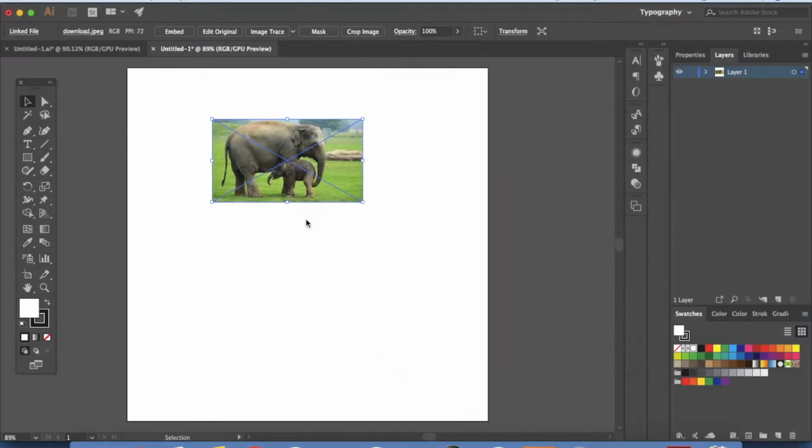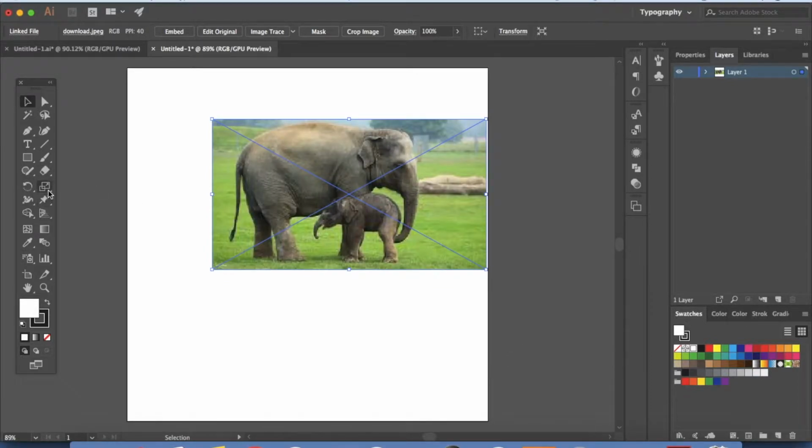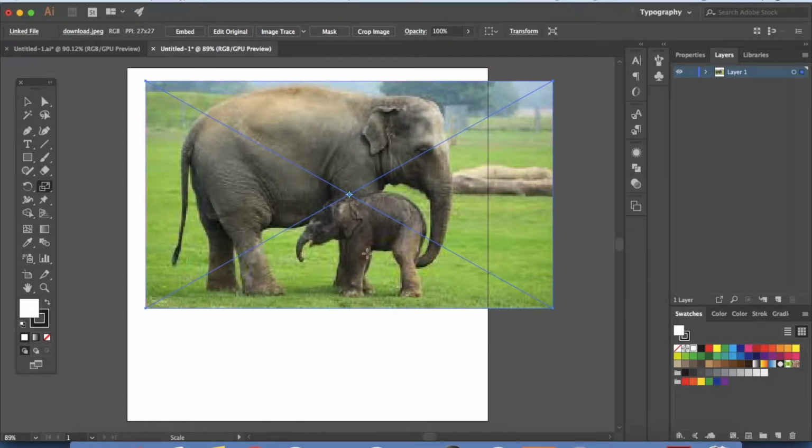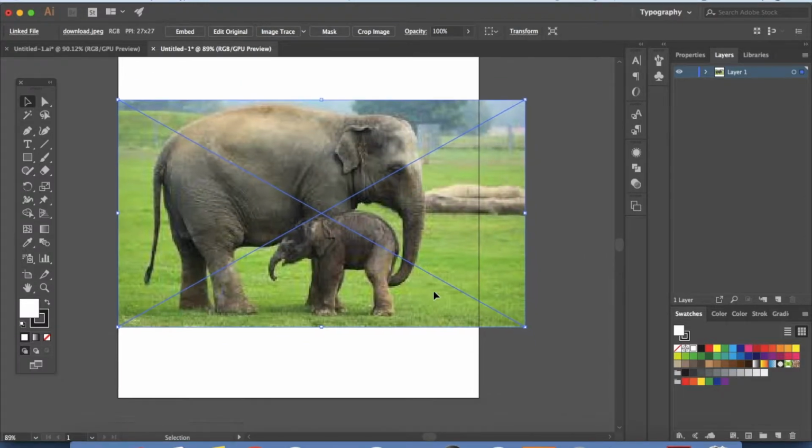Now as you can see, the image is quite small, so I'm just going to expand it. Just hold your shift key down and then click and drag to make it much larger. You can also use your resize tool right here, that you can just click on and click and drag to resize it. Okay, let me place this in the center of the page.